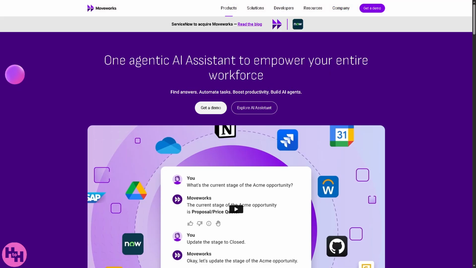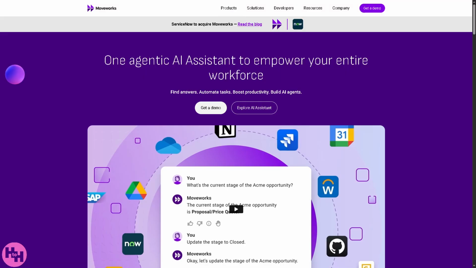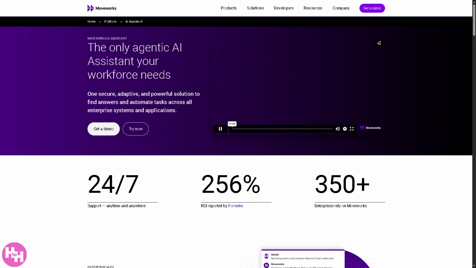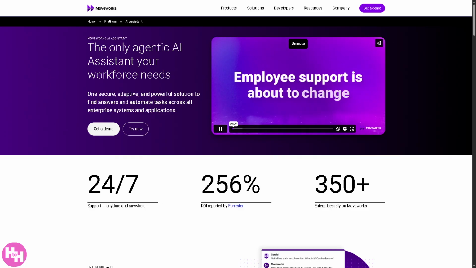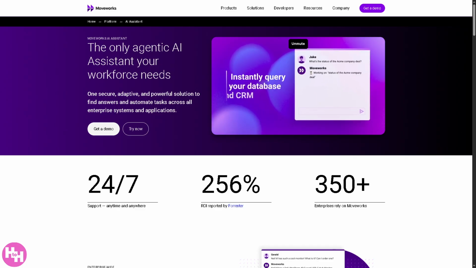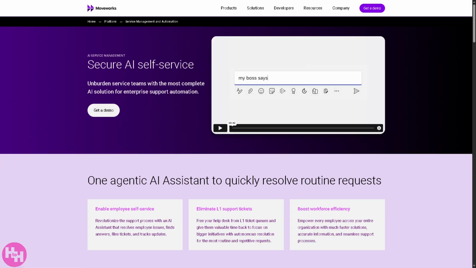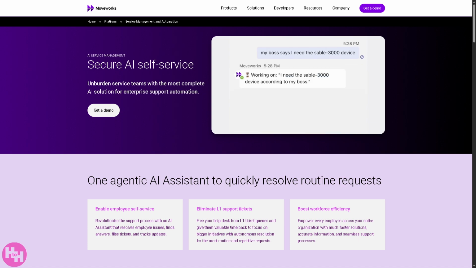Now let's go over to one of the products, which is going to be the AI assistant. Basically, it's an intelligent chatbot that understands employee questions in natural language and automates responses or actions across IT, HR, finance, and a lot more. And there's going to be another product here, which is going to be the service management. I like it a lot because, for one, it helps in help desk ticketing, routing, and resolution, integrating with platforms like ServiceNow and Jira to streamline support.